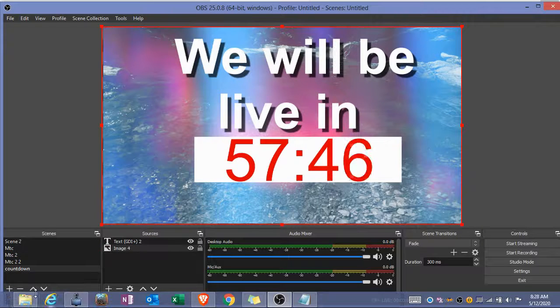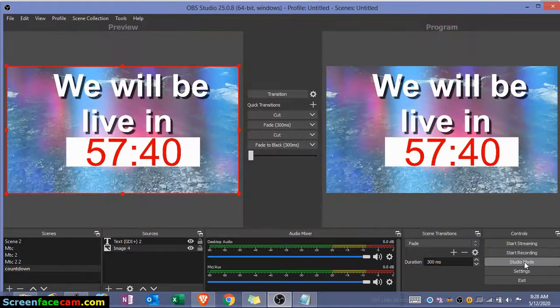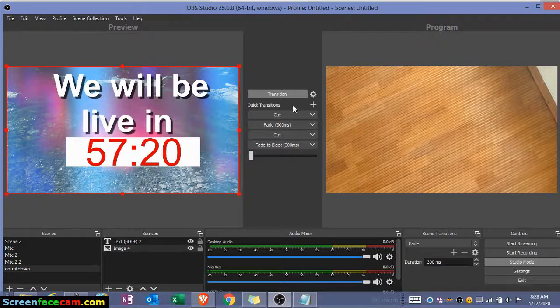Now for you to work in OBS Studio, the next thing that you will go to is the studio mode. Now in studio mode, you have got the program that is happening right now, and you have got the preview. Now if I'm changing between scenes, if I go to this scene, you see that this scene is not appearing this side. For it to happen, I have to click on transition, which means it will move from this scene to that scene here.